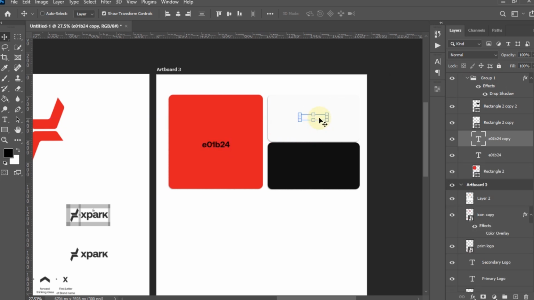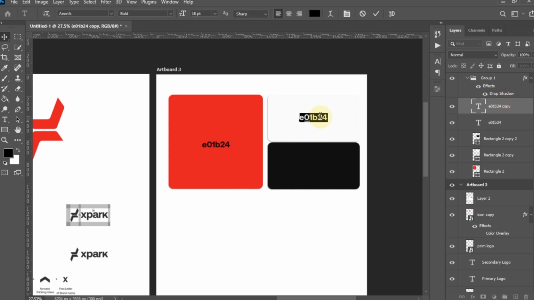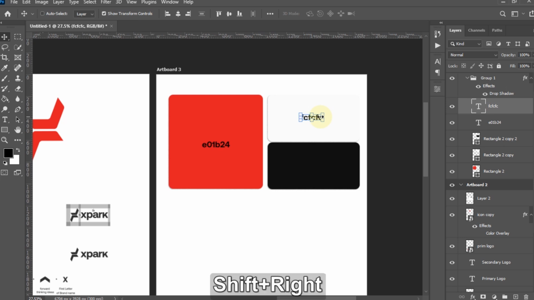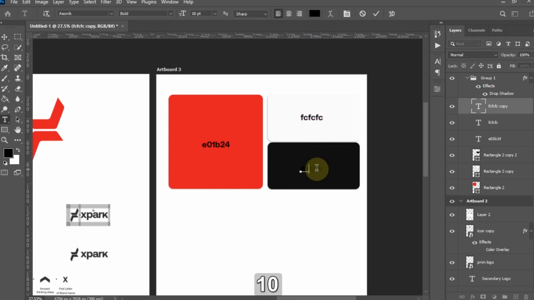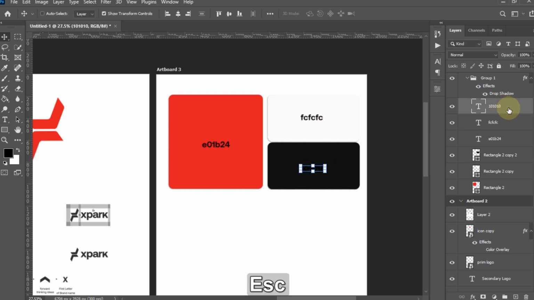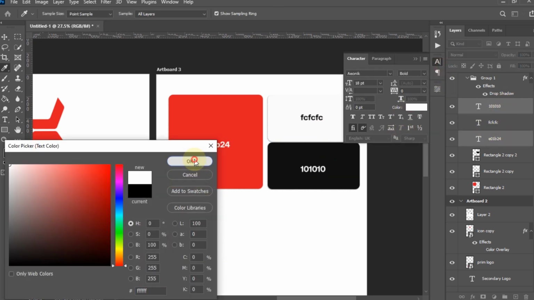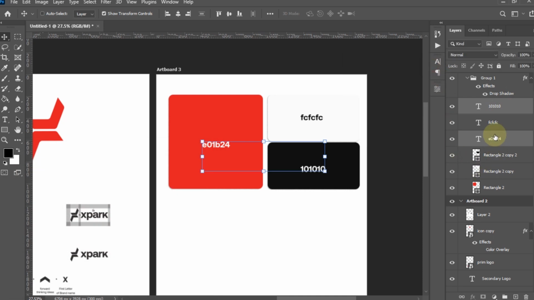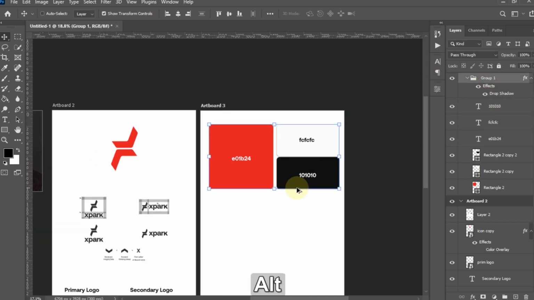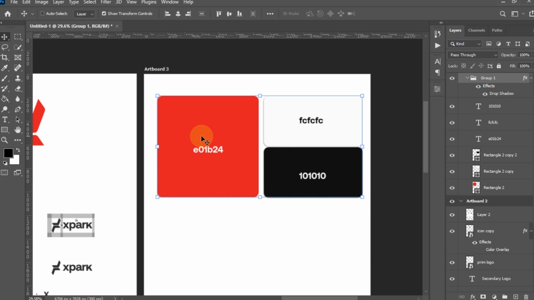This is, like I said, FC. Let's take it on top. So this was FC, and this one was 10 10 10. So this and this, let's just make it white so we can see the color code very well. Yeah. So this is for color.